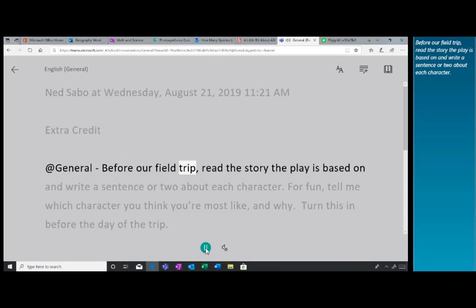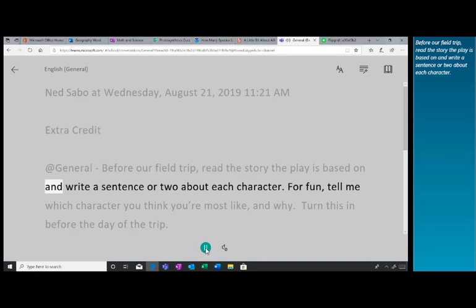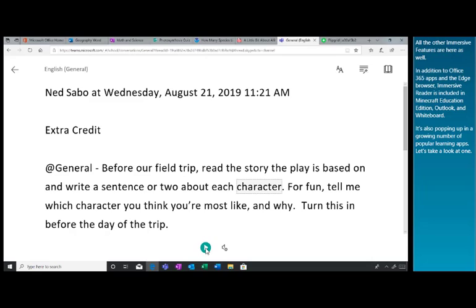Before our field trip, read the story the play is based on and write a sentence or two about each character.